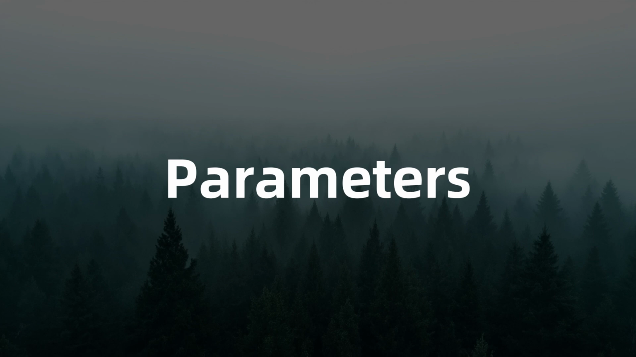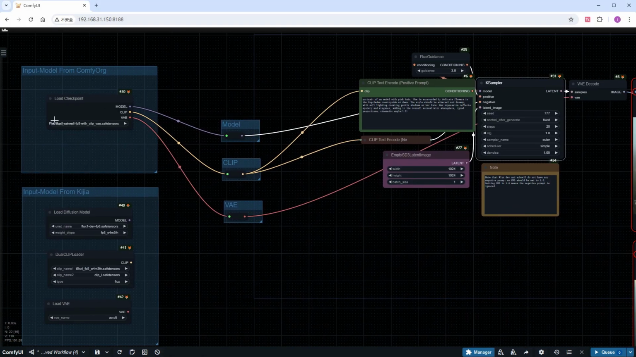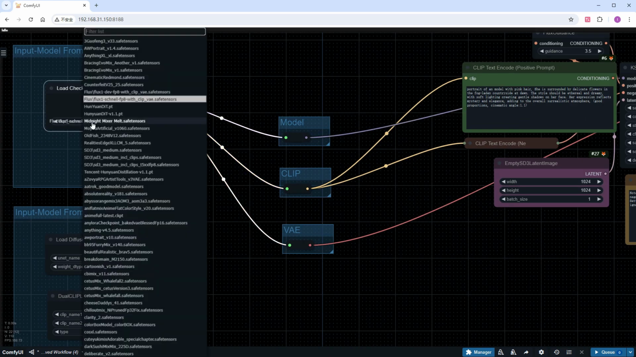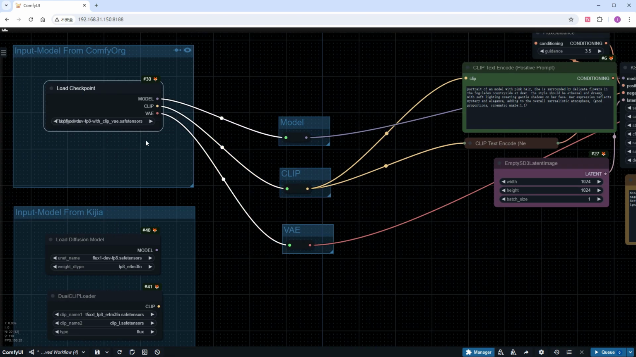Now, let me talk about the specific parameters during image generation. First, switch the model back to the FP8 dev version. The following operations will use this model.